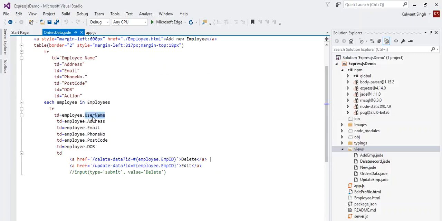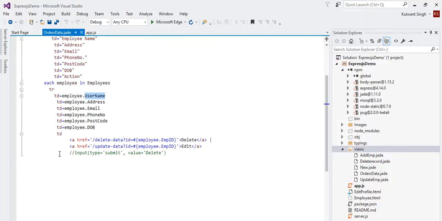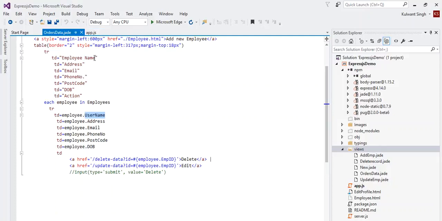So in the database we have the table, and in that table the column names should match with these: employee dot address, email, phone number, postcode, DOB, etc. Then we have td, and here are our two hyper references in order to delete the data and edit the data. In this tutorial we just learn how to retrieve the data from the database, and we need to show it on the UI level through the Jade file, right? So now we'll use this employee variable.